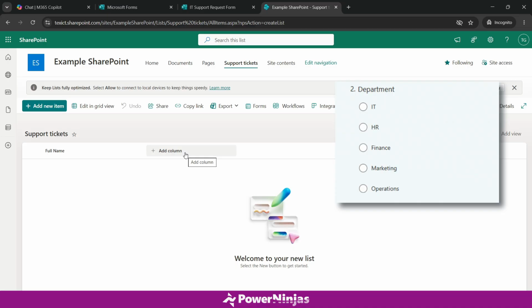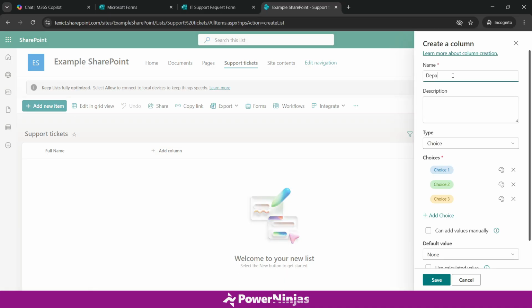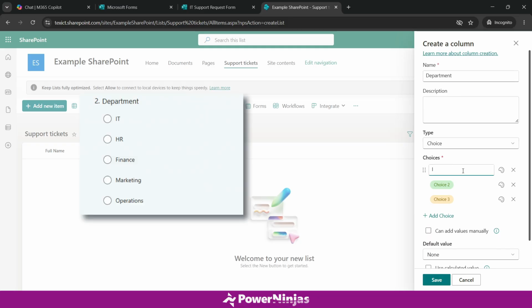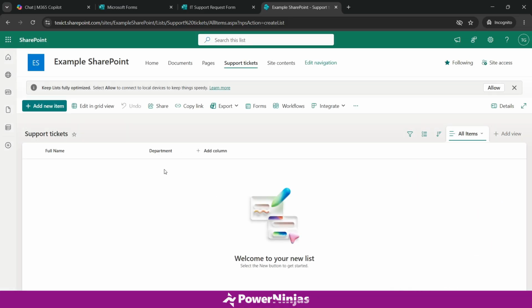Next, we're going to create our Department column. Click Add Column. Choose Choice. Enter Department as the column name. Now add the available departments. In my example, I'll use IT, HR, Finance, Marketing, and Operations. Once you've entered the options, click Save, and there we go. We now have a Department column where users can select from a predefined list of values. This helps keep the data consistent because people can no longer type random department names.